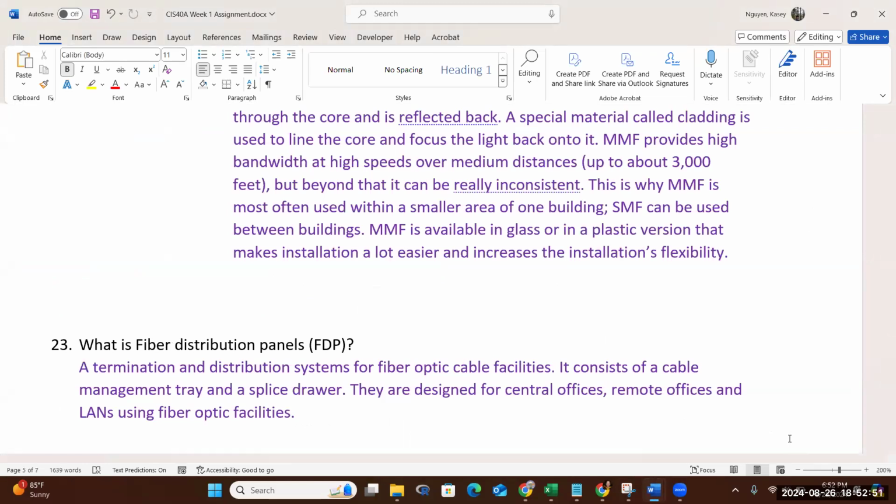Okay, so we would use a fiber distribution panel, which is known as FDP. This is where we can terminate the fiber connection to the facility, like that black box right there, right? And it consists of a cable management tray, which I have an image of in the notes, and a splice door.